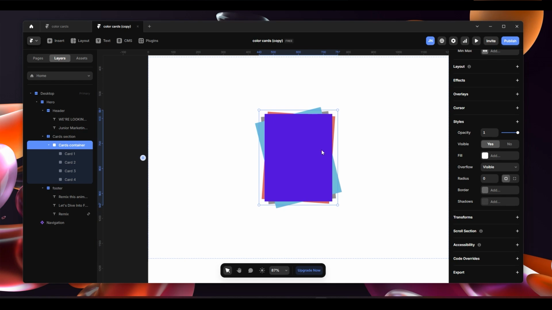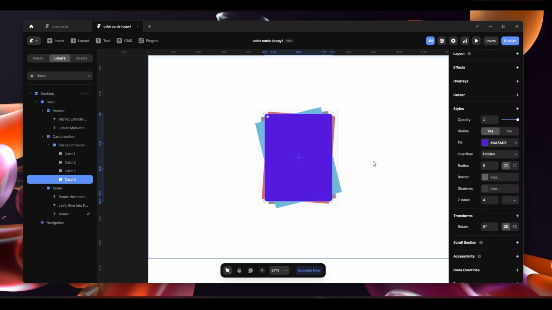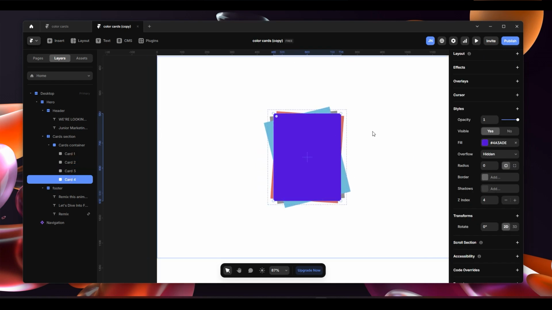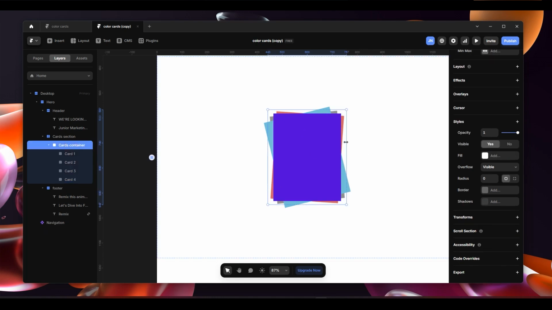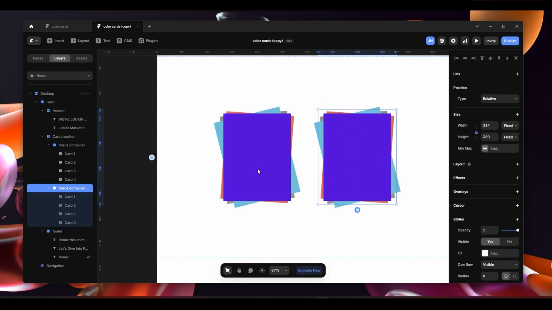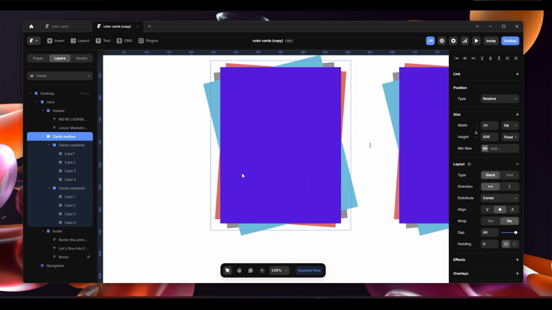Just know that every card has kind of the same animation. I'm going to show you how to create it. So I'm going to duplicate the cards container so that we have 2 cards. But now we're just going to focus on this one.